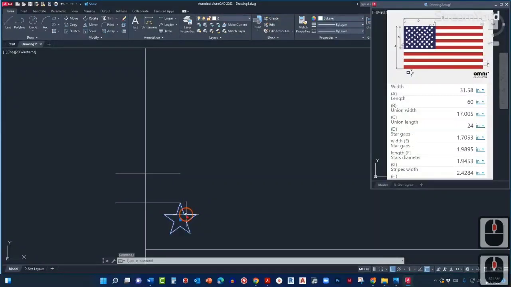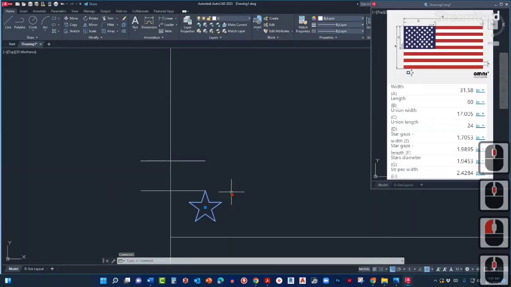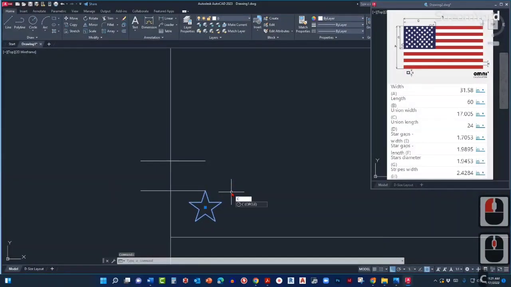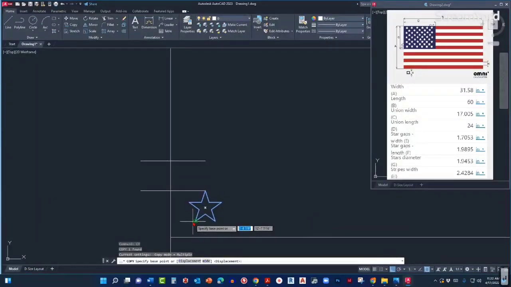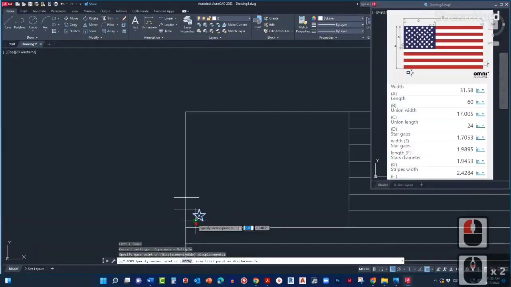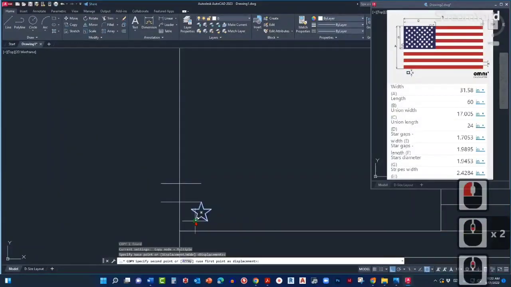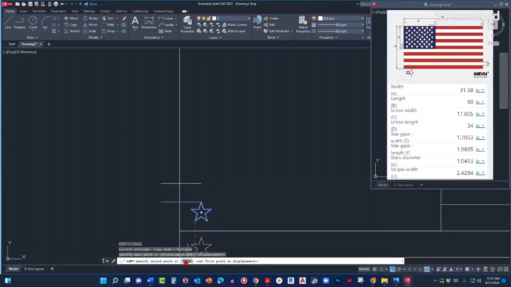Okay, so now let's copy this using the CO copy, and then press enter. So at this point, I want to copy this, clicking over here, and then we're going to use this option called, oops, a second.